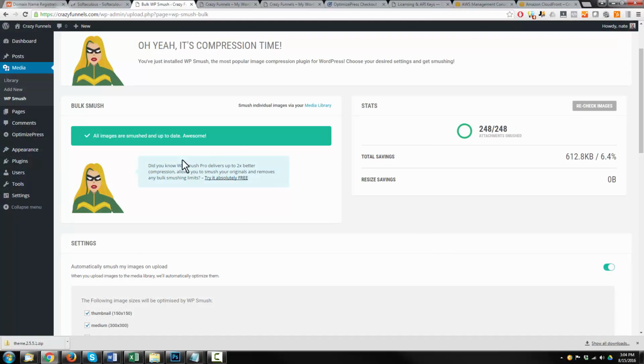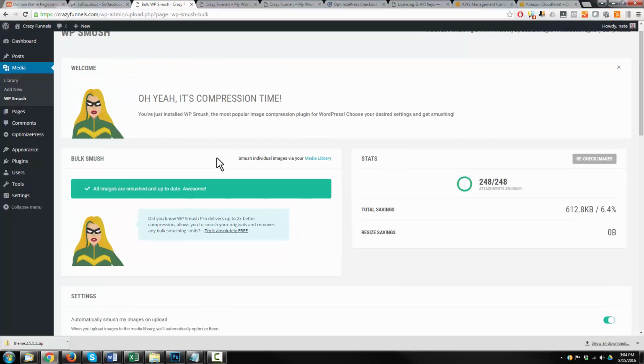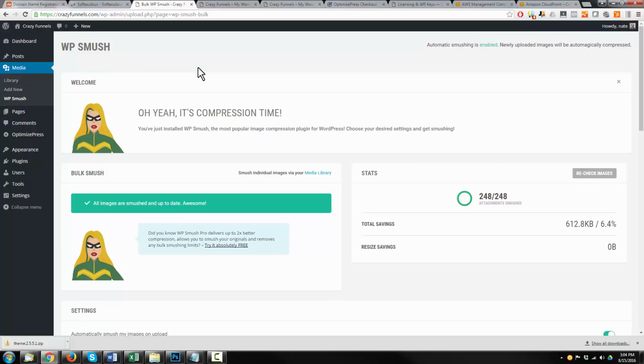Alright, so after pressing that smush button 5 times, I've successfully smushed 248 of my images and saved 612 kilobytes, or 6.4%. And going forward, WP Smush will automatically smush everything that I upload. So that is pretty awesome, and now I don't have to worry about it anymore. My images will automatically be compressed.